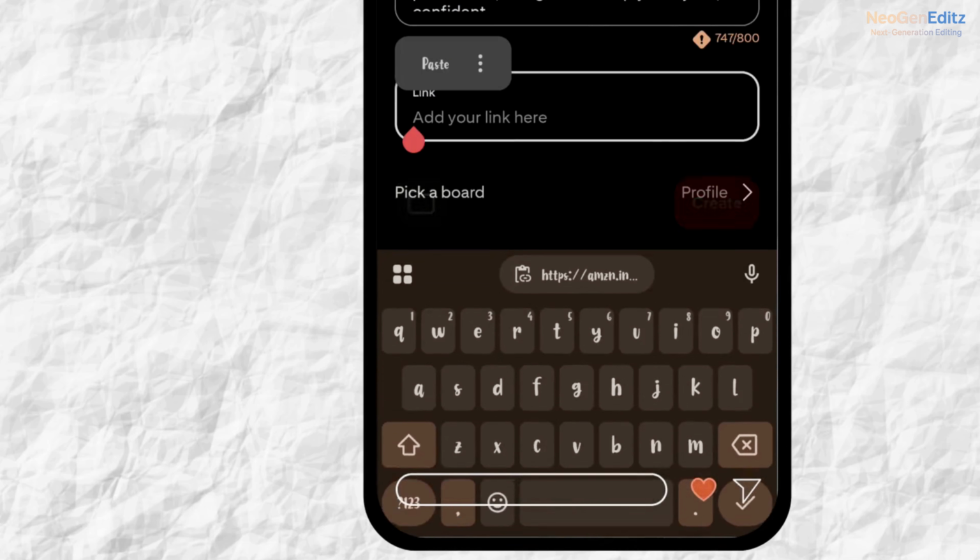Now we have to pick a board. If you don't know how to create a board, just comment board and I'll give you all these tips.